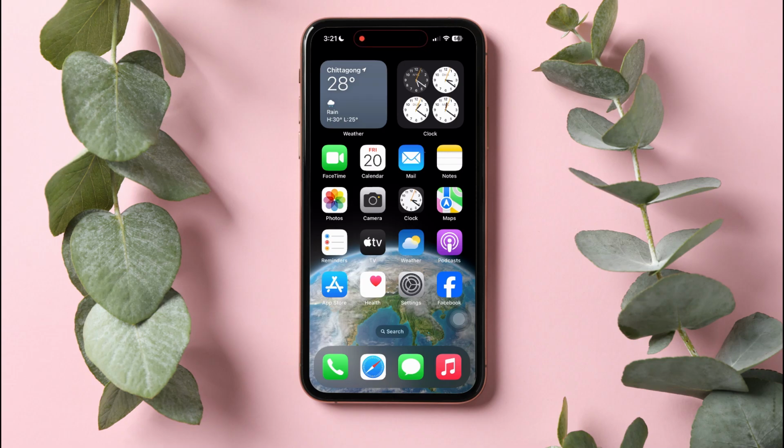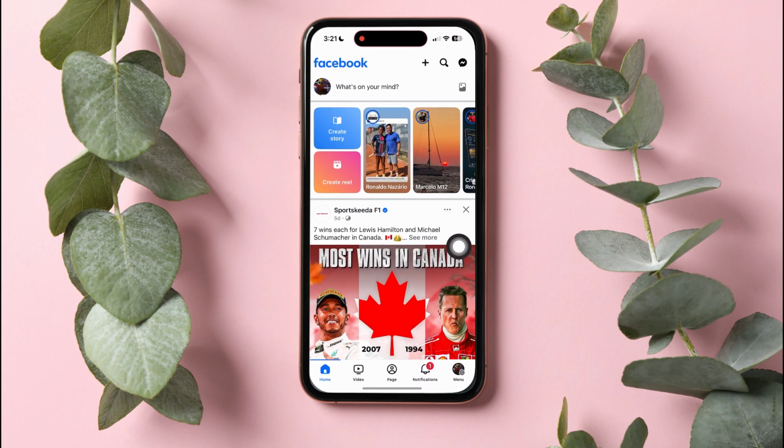How to add a WhatsApp button on Facebook page. First of all, open up the Facebook application on your phone. You will then be brought to the Facebook homepage. Here, you can view posts from friends and pages that you follow on Facebook.